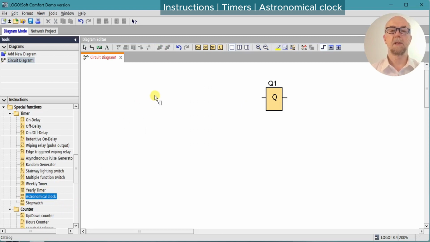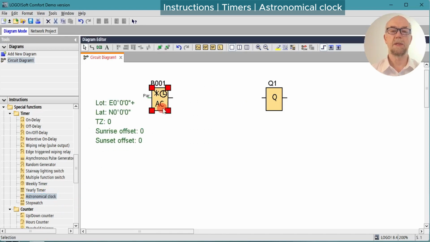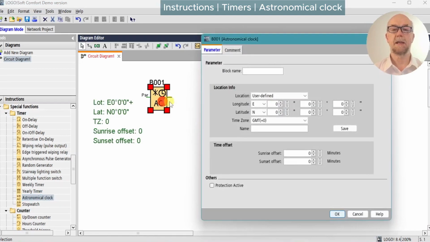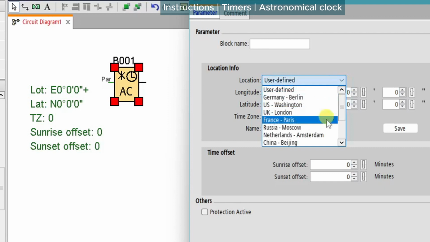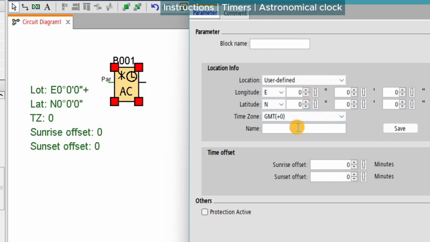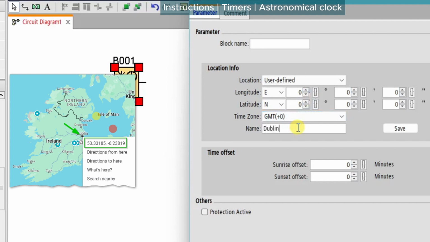The astronomical clock has a useful function anywhere we'd need to switch based on sunrise and sunset. It can calculate the switching times for any location on the globe using coordinates or from a rather limited list of presets. We're going to define one for Dublin in Ireland.